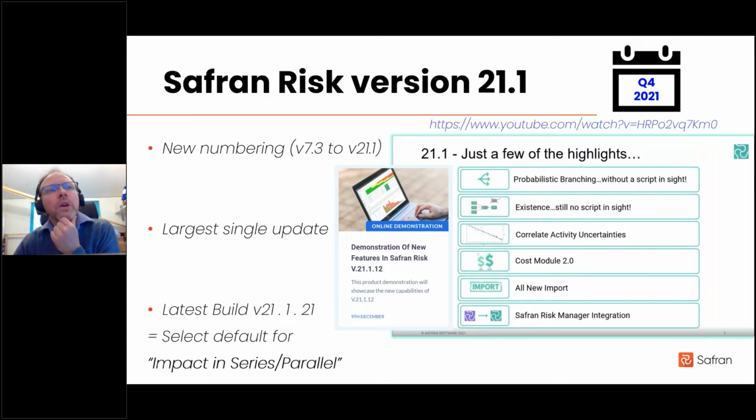But before I look at those, some of you may have seen that our latest build was released just last week, and it allows you to select your preferred default settings for additional risk mappings to impact either in series or in parallel to one another. And for me personally, this is another welcome addition that I'm glad to see. So I'm going to take a quick look at why.